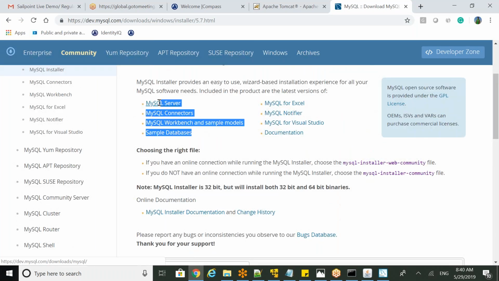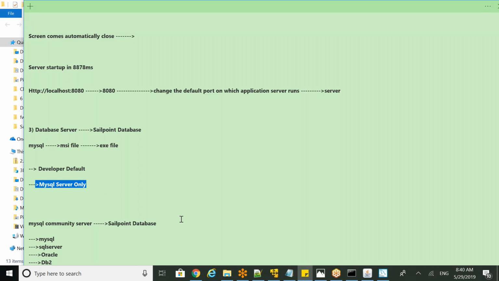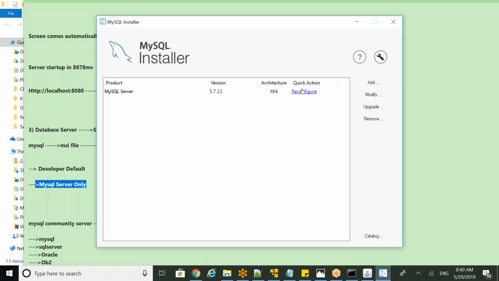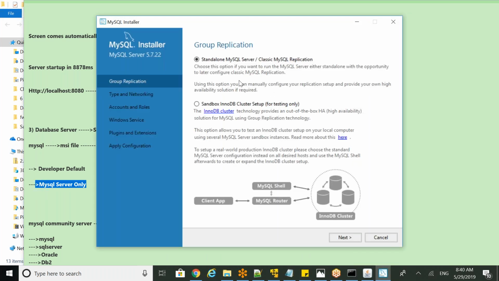So these components will also be installed, like MySQL connectors, Workbench and sample models, Notifier. All these we do not want. We are majorly focused on MySQL Server. So you can go for the MySQL Server only installation. That is what you can go for. So over here, I will say reconfigure. And you can see over here, I'm going for a standalone MySQL Server installation. That is the one that you have to go through as well.